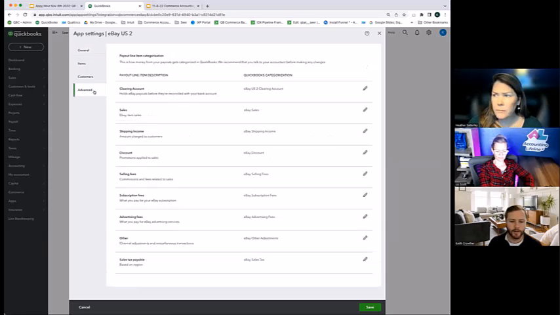Outside of that, the advanced settings here I think are really important to show, because this has been probably the main question that everyone has asked: I don't want to use the defaulted accounts. I have my own accounts that I set up for my clients.